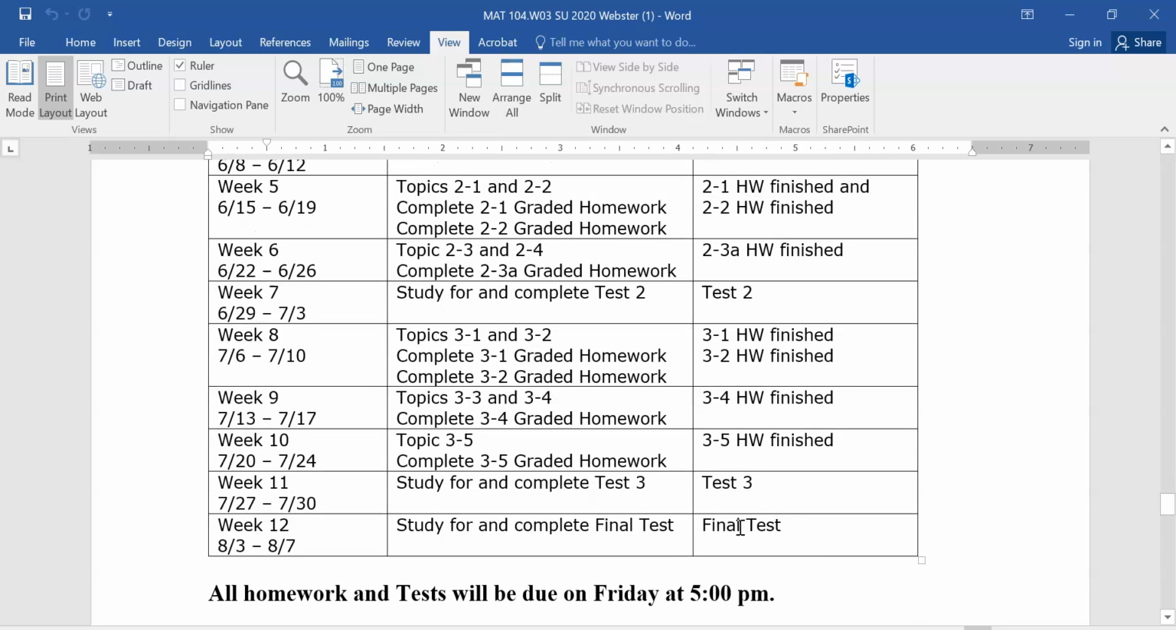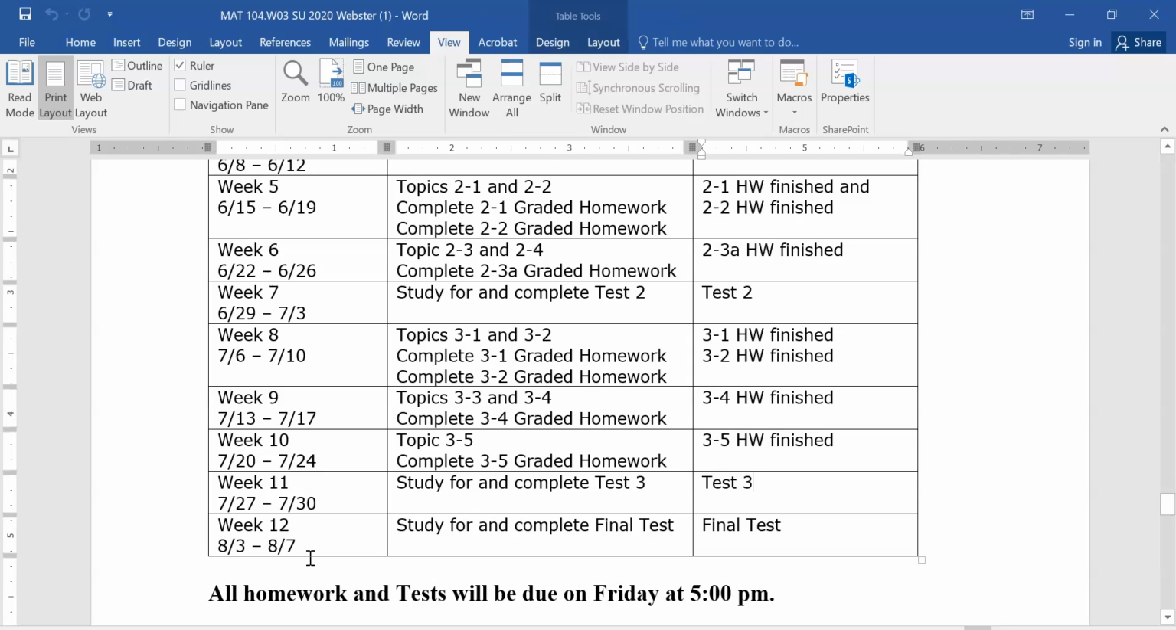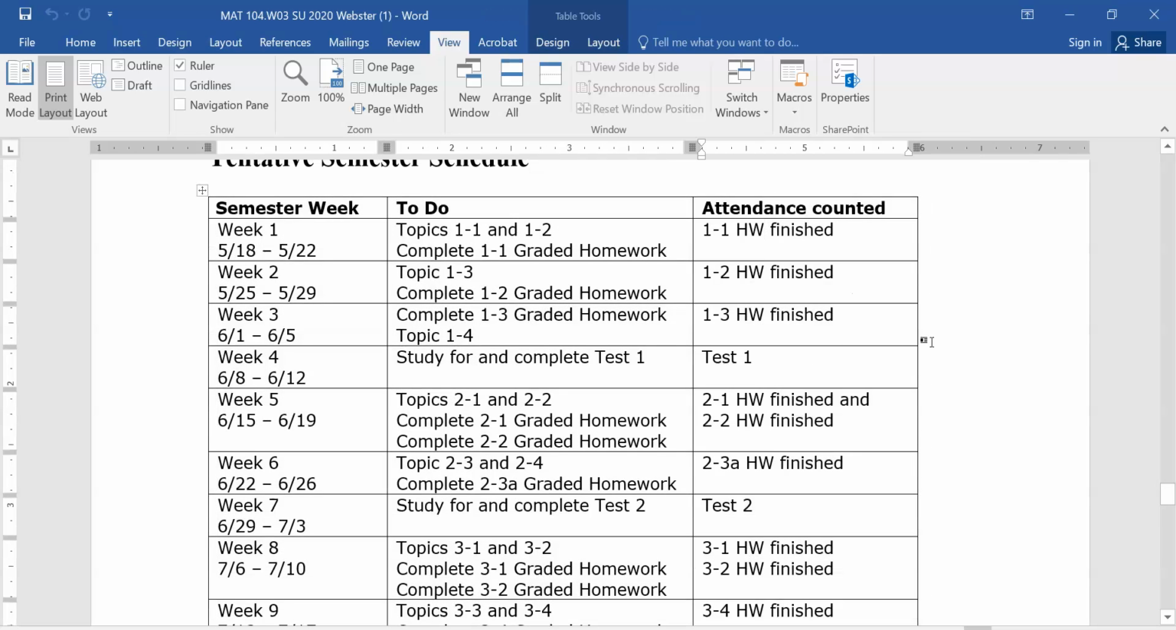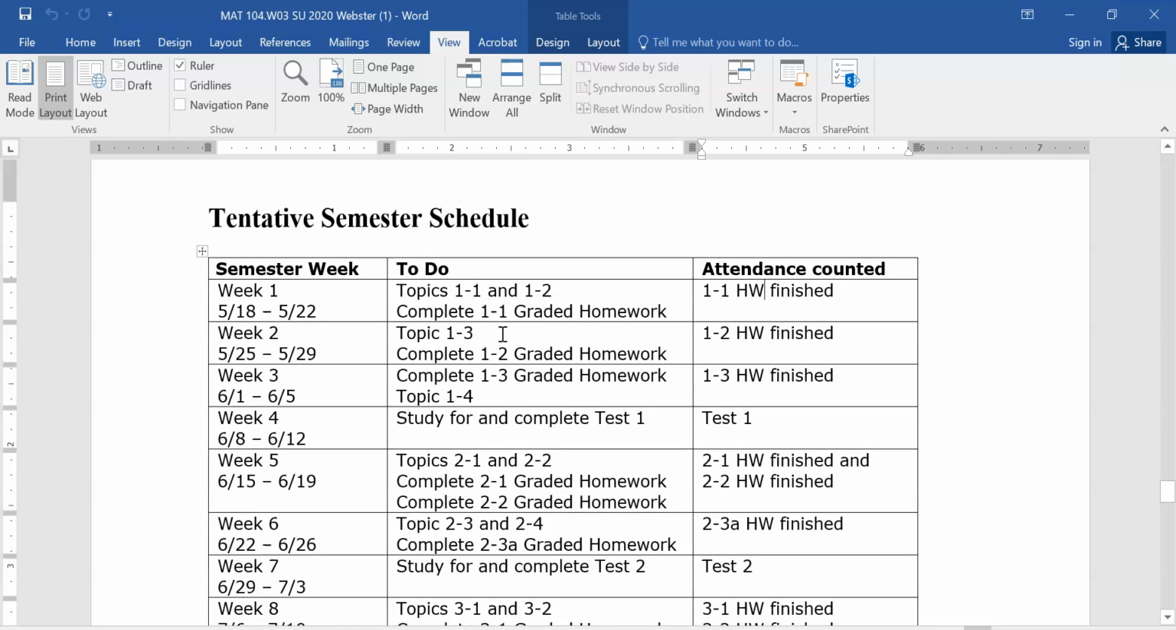So again, that final test is the one that's proctored. Everything before August is online. All right. So there you go. This gives you a semester schedule of what we're going over. Now, I do want to say one real quick thing. Topic 1-1 is a pretty easy topic, and then we get into the algebra stuff in 1-2 and 1-3 and 1-4. So 1-1 should be a fairly easy graded homework assignment for you.